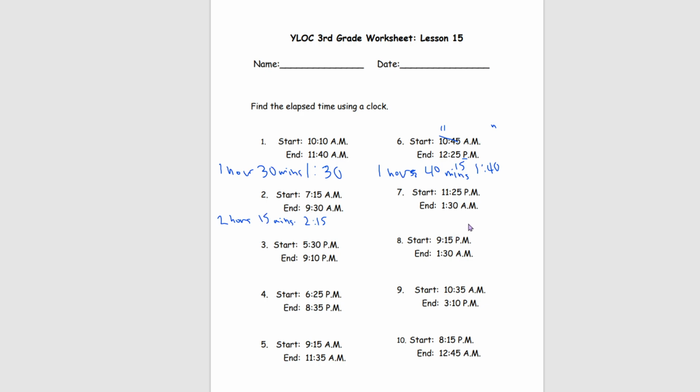For number 7, here we see that it goes from 11:25 p.m. to 1:30 a.m., so that means it's past 12. To make it easier, we can use 12 first. From 12 o'clock we have 1:30. And from this side, we have 25, so we can do 60 minus 25, which equals 35. We can add 35 to 1:30, which gets us 2:05, which translates to 2 hours and 5 minutes.